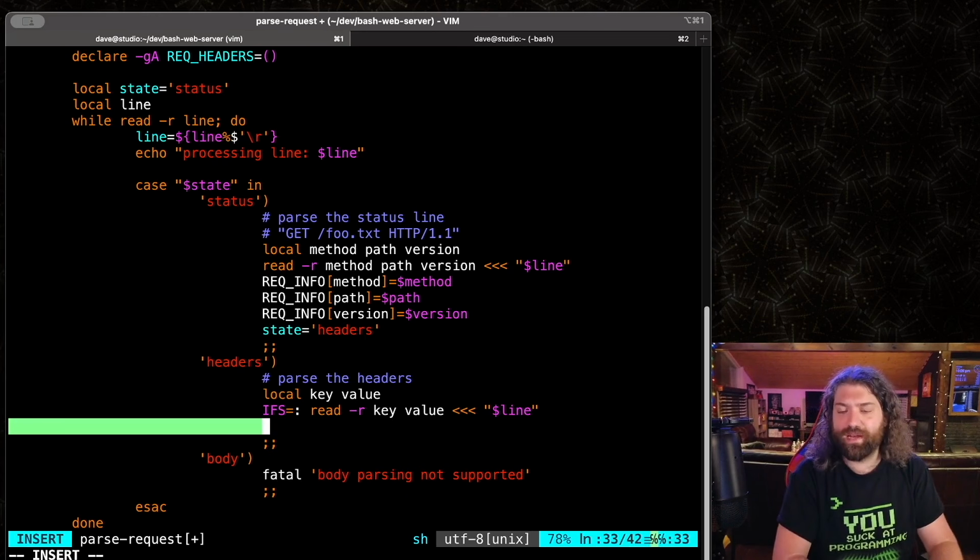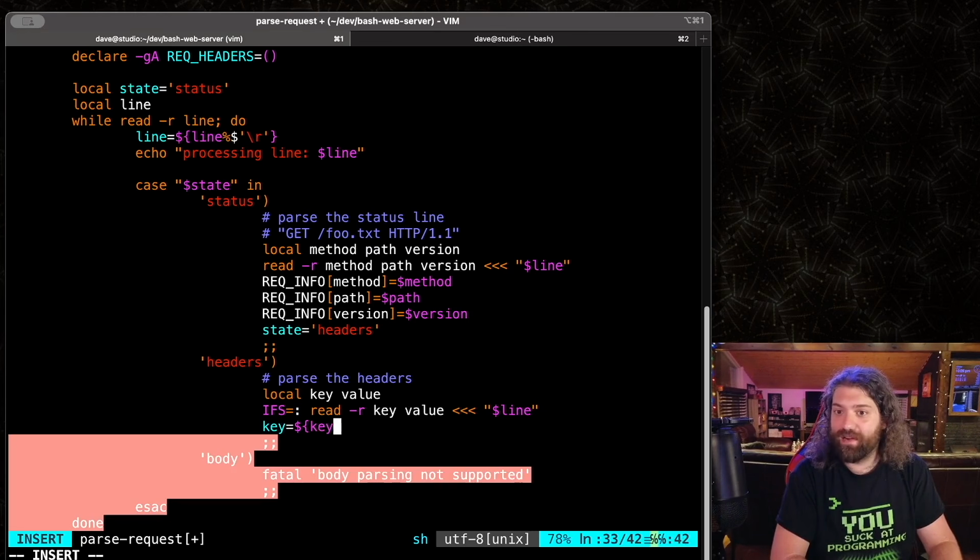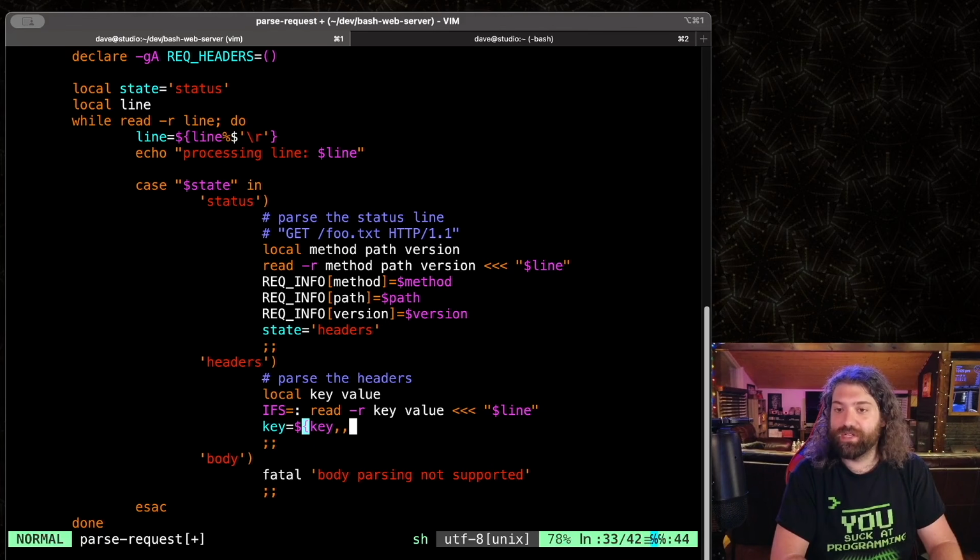A couple things to keep in mind here. Headers in HTTP are case insensitive. So I'm going to opt to just lowercase the header name, and we can do it with this notation. So the key, the header name, I'm just lowercasing it. That way we can get around that problem. So we're going to overwrite headers if they have different casing.